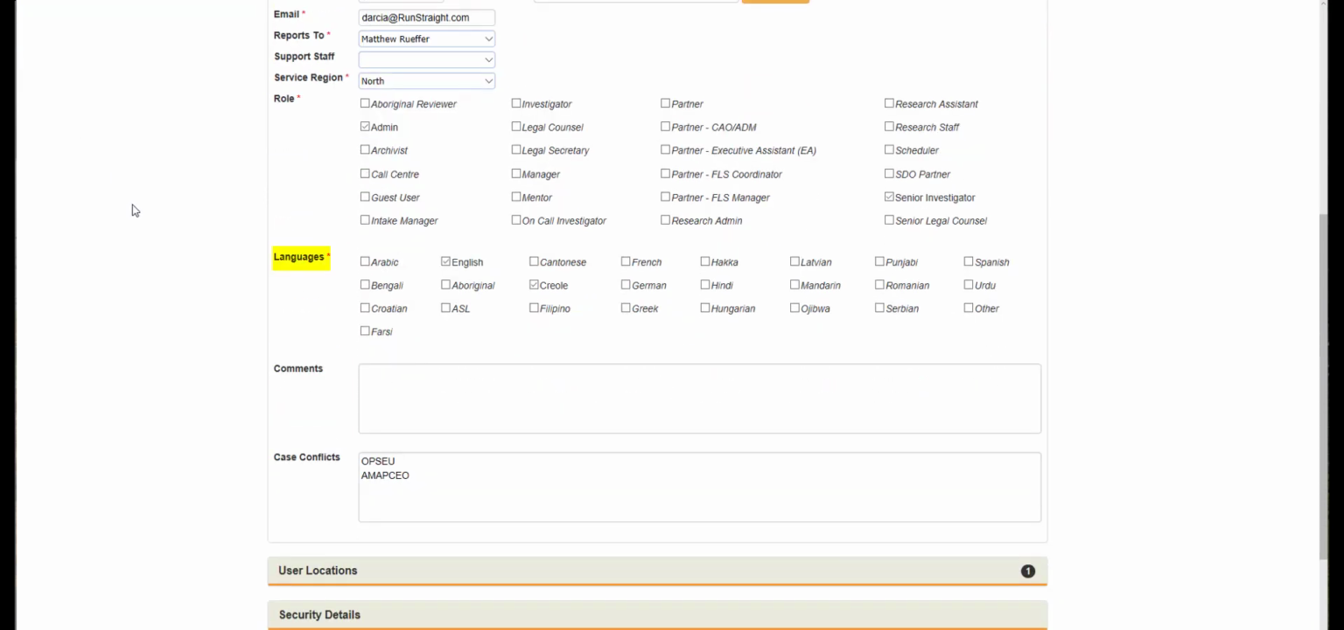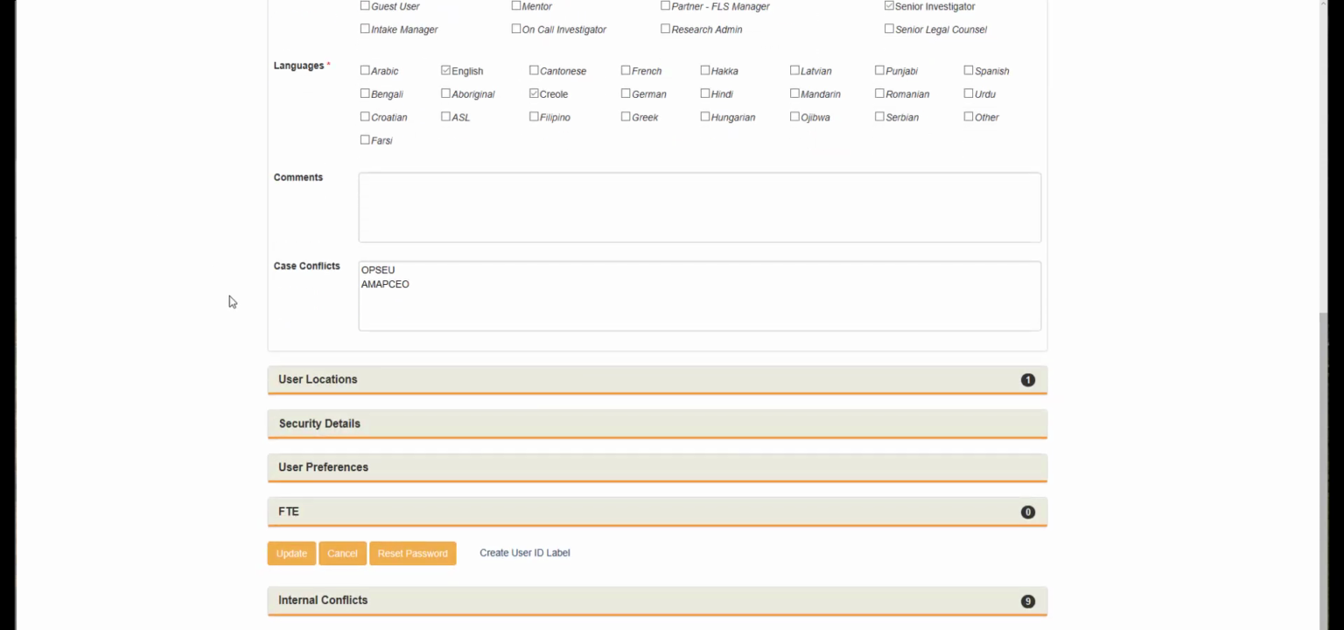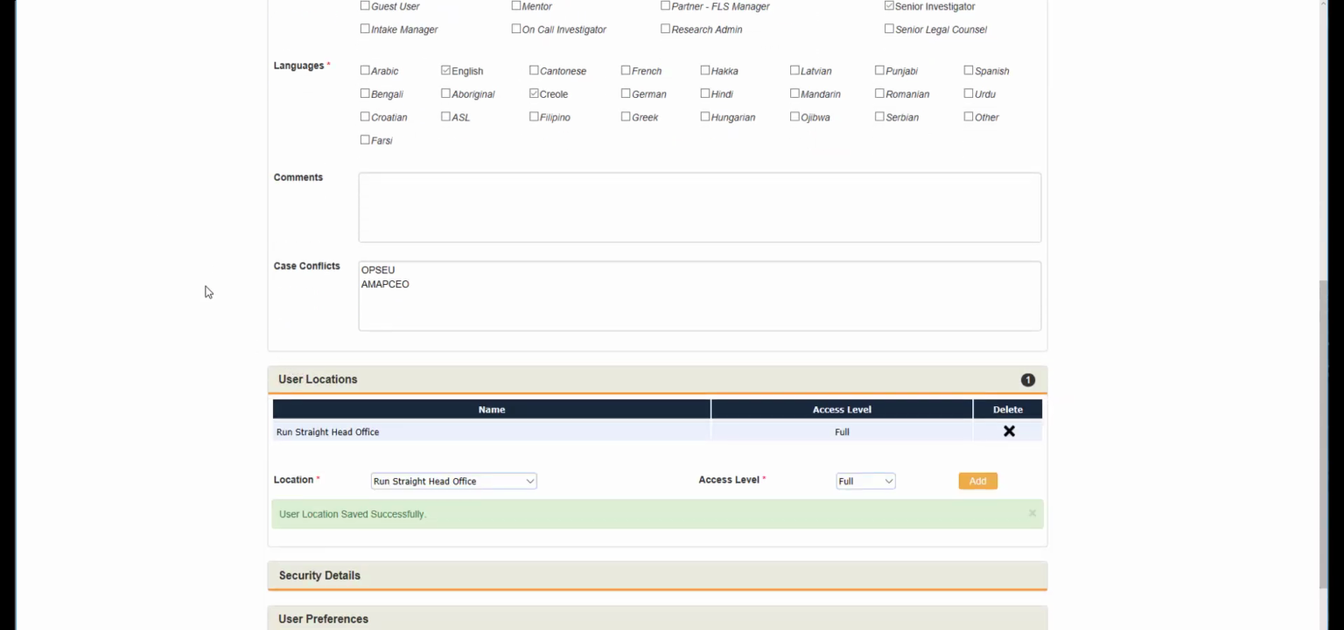Identifying languages and any case conflicts are details that enhance our scheduling functionality because they allow our system to avoid scheduling users that have a specific conflict or ensure that a client can be scheduled with someone who speaks a specific language. Location is the main location that a user is associated with and comes into play for partners that may be off-site but contributing through our partner portal.